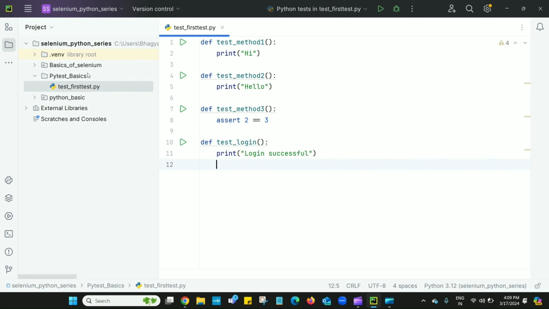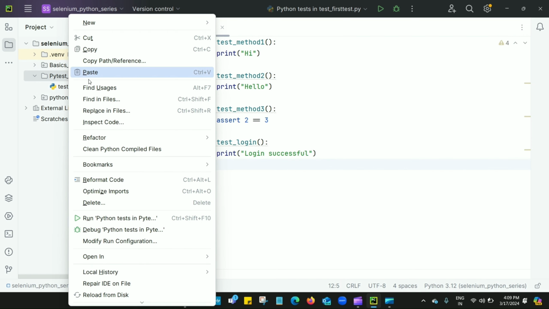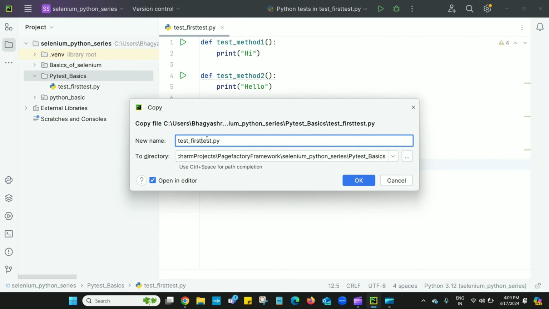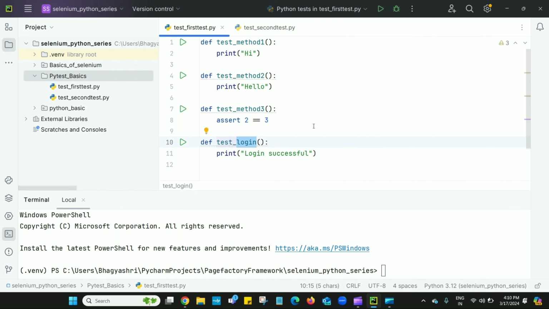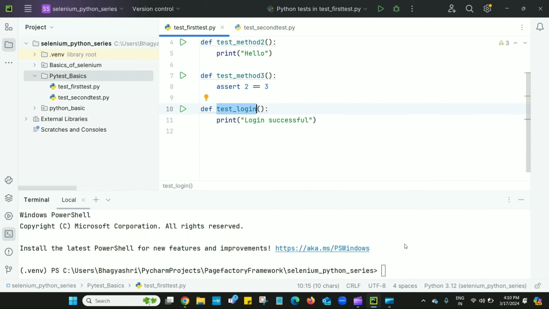Now I will copy this and create another file. I will change the name to test_second_test.py. Now these are the two test files and I want to execute only the test login methods from both the files. This can be achieved by using the partial name of the test methods.